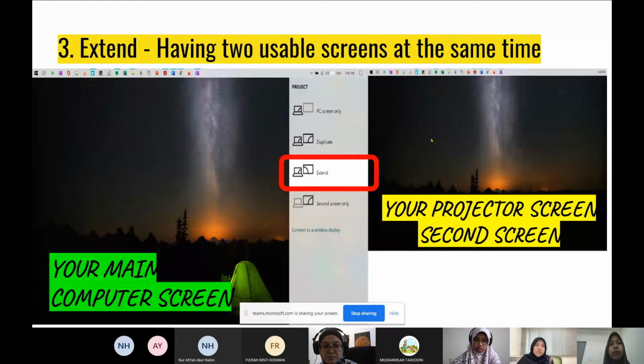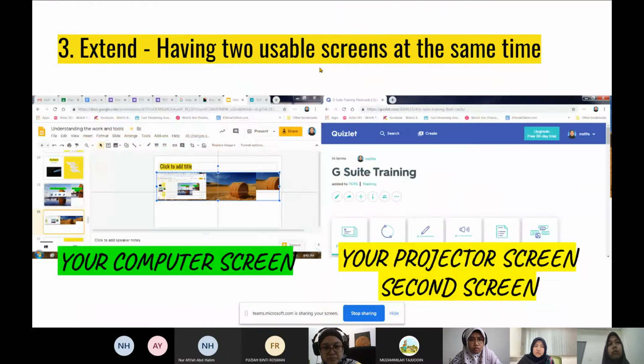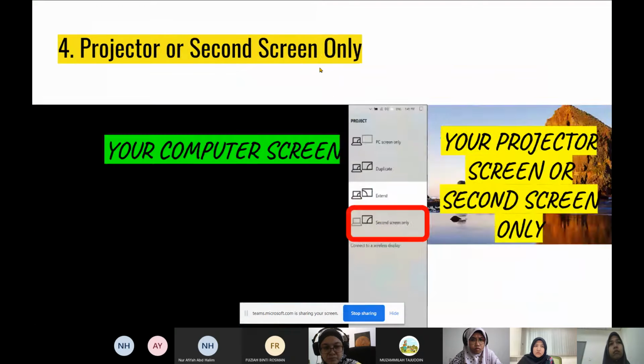All right, so next one. If you don't have a second screen, but you want to view both screens at the same time, you want to use the extend function. Let's say you have one screen to view the Google Meet participants, and the other one to display your screen for the participants. Just like what you are seeing right now, my notes on Google Meet, but at the same time, I have the other screen for Microsoft Teams. That is extending your screen.